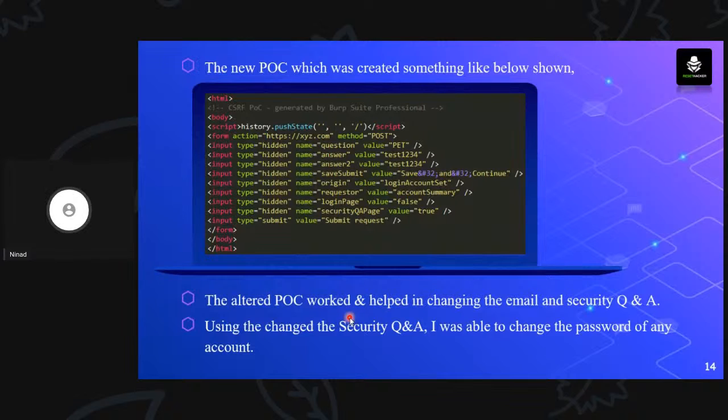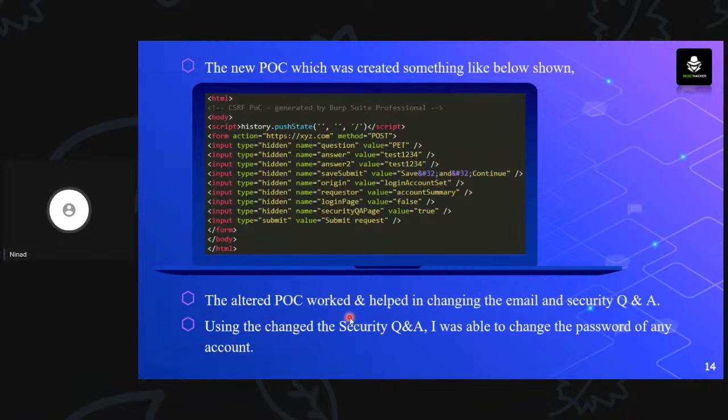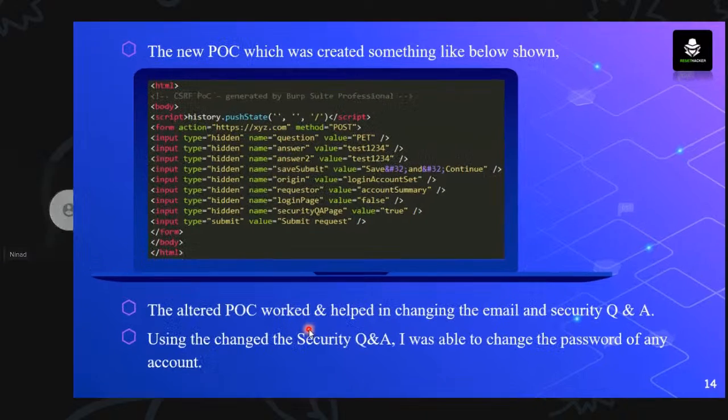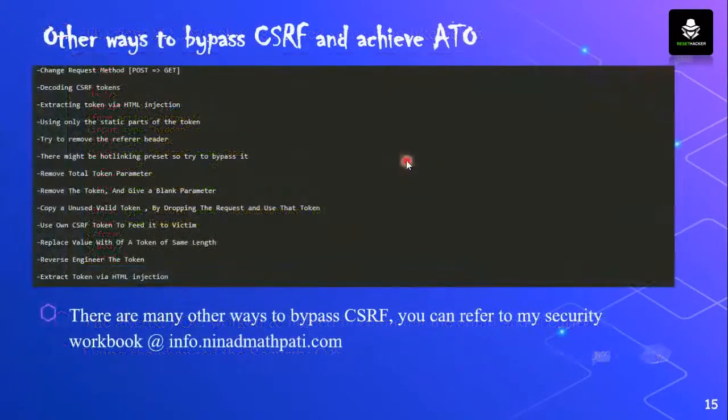once I had updated the security questions, I went to the password reset functionality, and I gave the email ID of the victim's account, and I was able to successfully reset the account using the new questions and answers which I had set up here in the account. So in this way, I was able to bypass this.